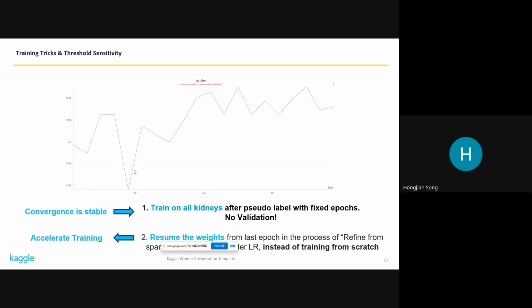And I believe that I may use an ensemble in my submission. So after the ensemble, I think the score may be more stable no matter which epoch we pick. So I decided to train on all the kidneys so that my model can train on a wider data distribution. Also, to accelerate the training, I resumed the weights from the last step in the pseudo label process with a smaller learning rate instead of training from scratch.